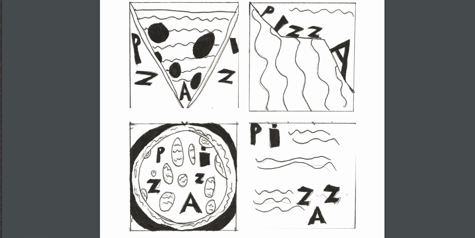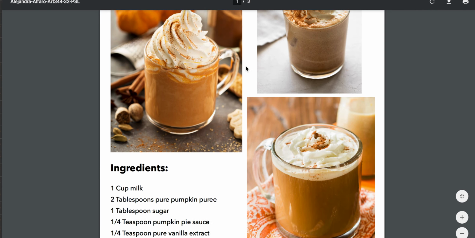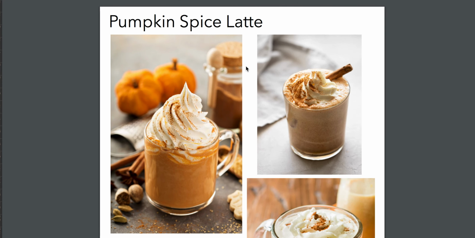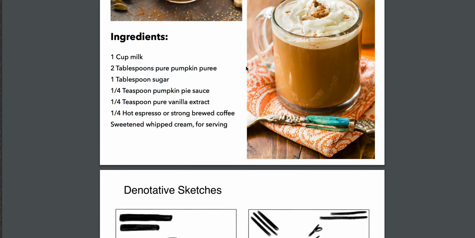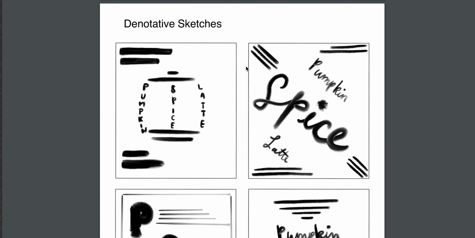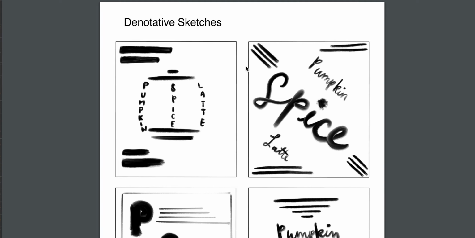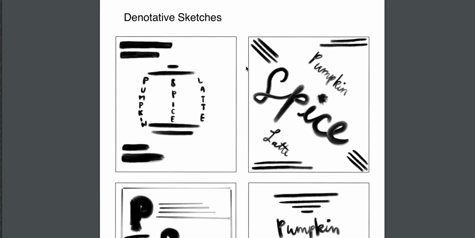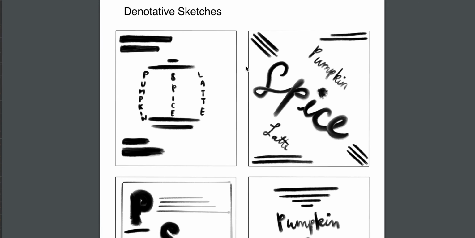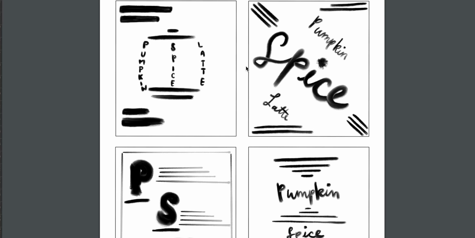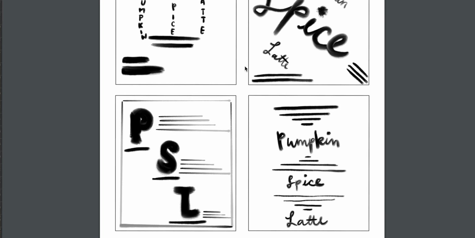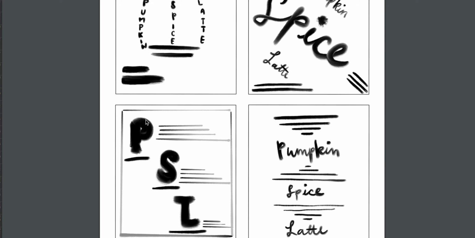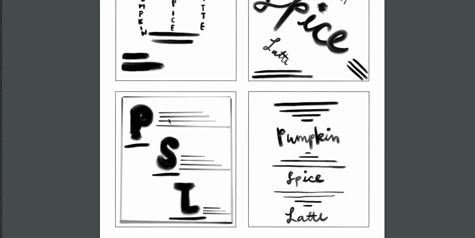Okay? Moving on to Alejandra's work. So this is pumpkin spice latte, which we are all craving now. I wanted to show you her sketches and what I think. So on Alejandra, I would say you did a good job of interpreting some of the sketches for your denotative format. I like where some of those are going.